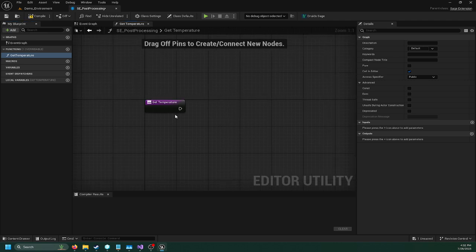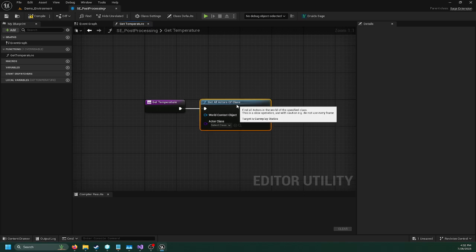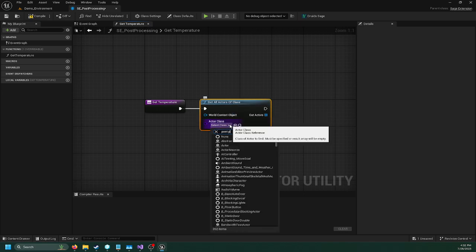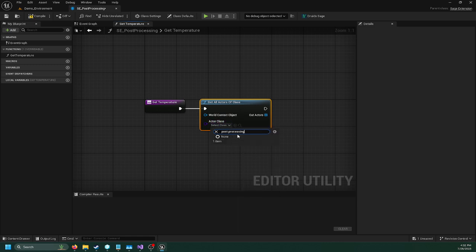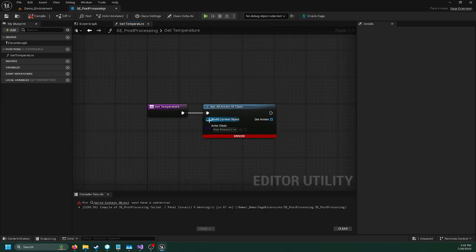There we go. We're going to drag off this. We're going to get all actors of class, and we are going to get the post-processing volume. There we go. I'm going to go ahead and compile. I'm going to get an error here because we need to provide this extension with the world context because it doesn't have it by default.